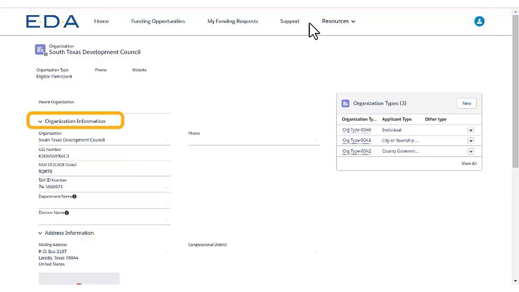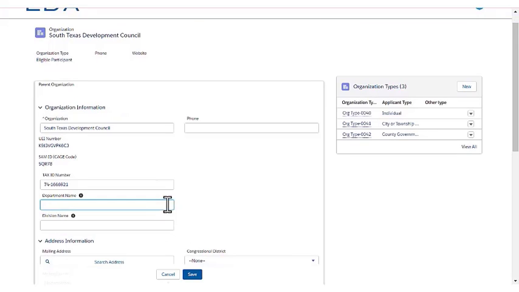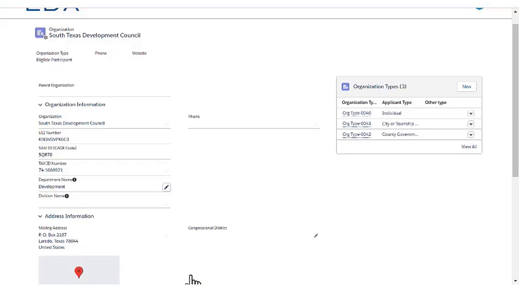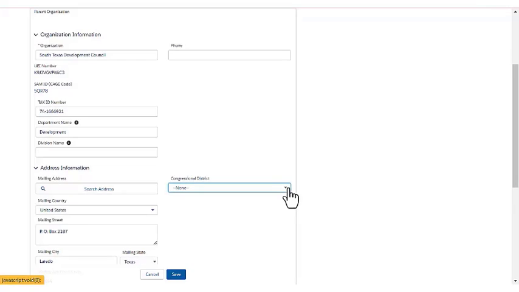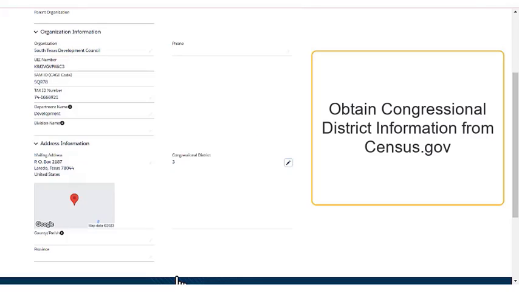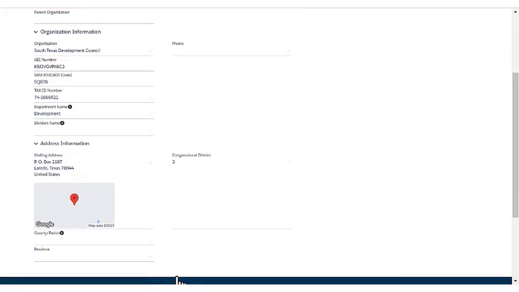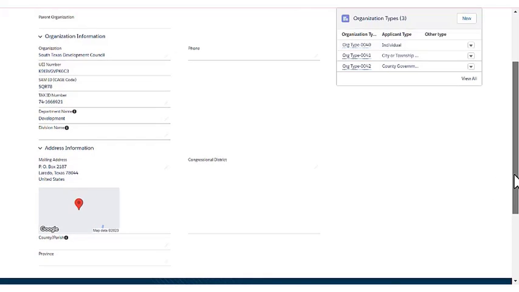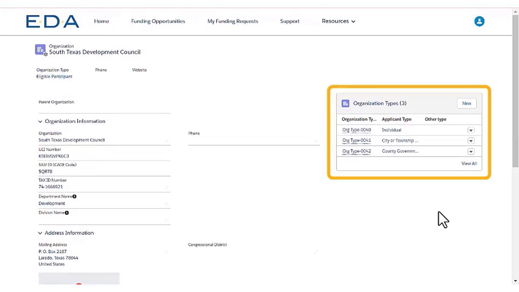Under the Organization Information section, update the department name of the primary organizational department, service, laboratory, or equivalent level and the division name within the organization which will undertake the assistance activity. Under the Address section, keep the address, county, parish, province, and/or congressional district updated. You can look up your congressional district number by going to the census.gov website. Be sure to click Save after updating any information. The information from the Organization Types box will automatically populate into the 424 form.